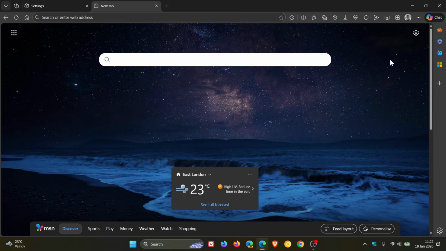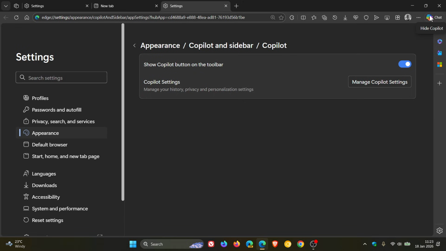Users can now manage the Copilot icon in the toolbar, where if you right click now, you can actually hide the Copilot icon. And it makes me think, why did that take so long to roll out? It should be a basic feature from the get-go, but better late than never. So you can actually hide the Copilot button.